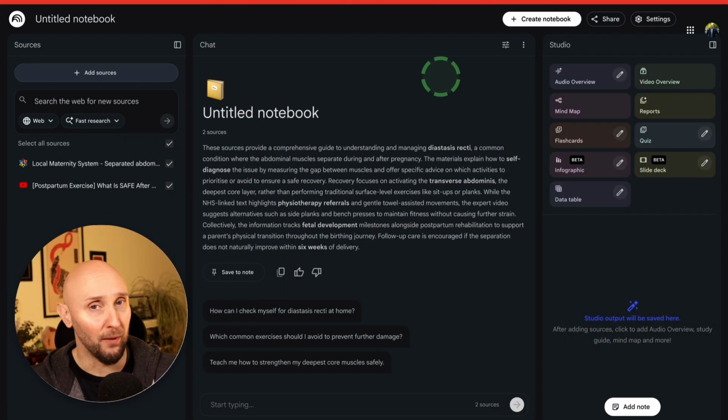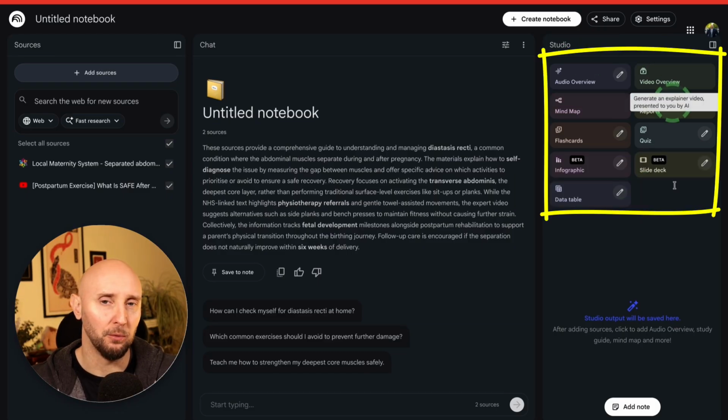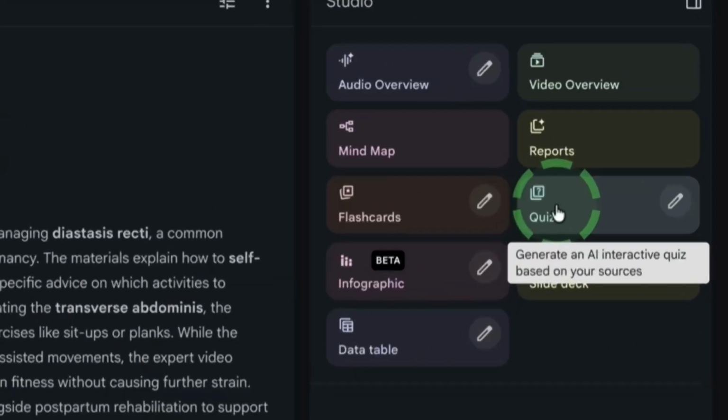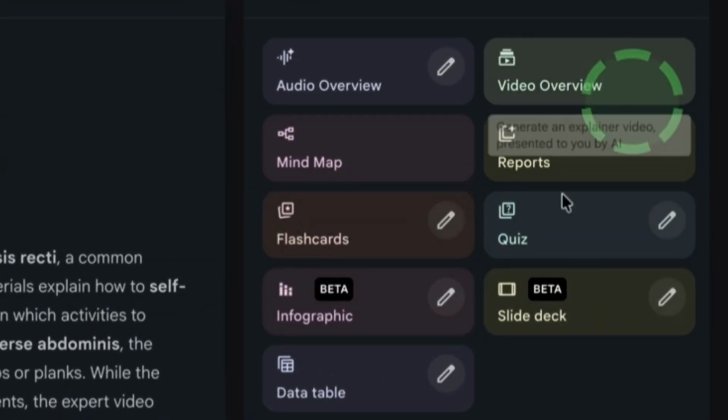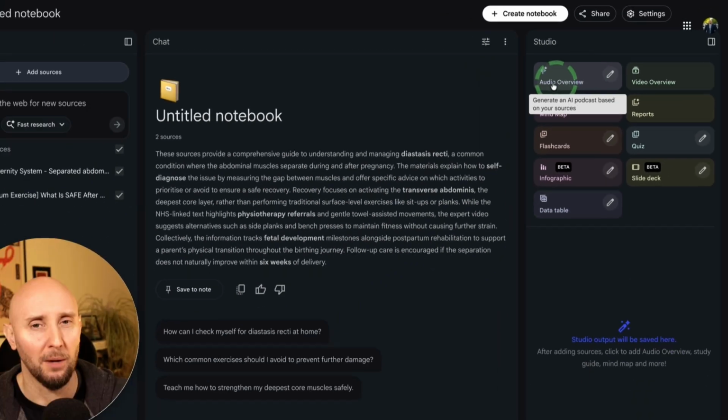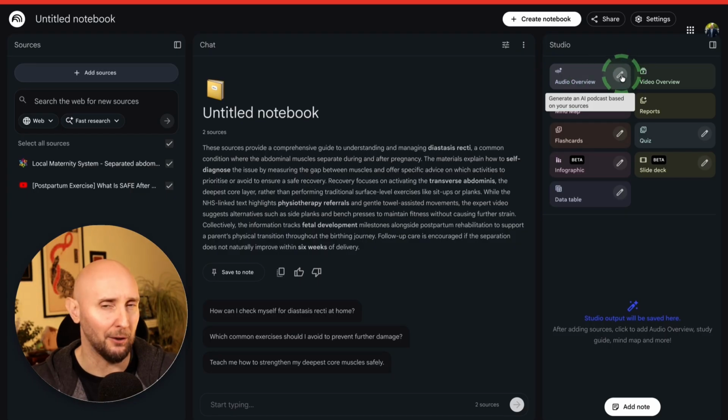Okay, now with our sources uploaded, if we come to the top right, we will see the Notebook LM Studio, where we've got lots of options such as creating infographics, creating a quiz, mind map, video, and so on. So for this lead magnet idea, we're actually going to create an audio podcast that you can use as a lead magnet. So come to this option right here, audio overview, click on the pencil button.